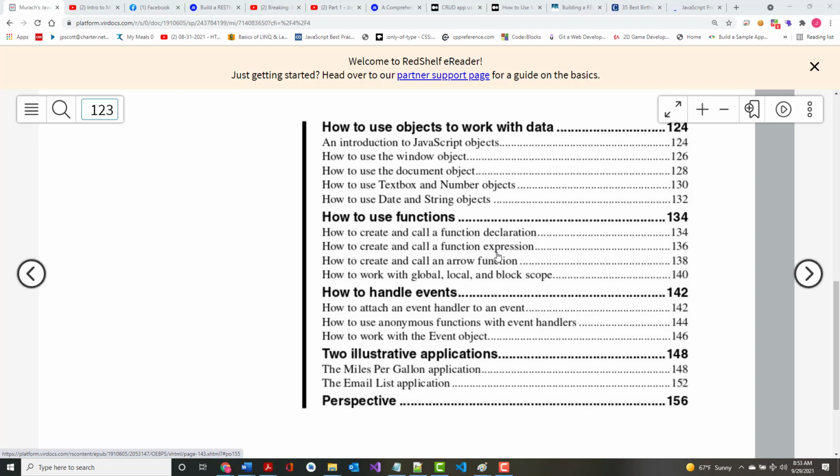Those are function expressions. And as time has gone on, they've changed the way that you write function expressions. Why? Because as always, typically it means you write less code. So what will dovetail with function expressions will be the use of what are called arrow functions. We'll get to that in just a bit. All right, and then how to work with global, local, and block scope. If you don't know what that is, you will by the end of the period.